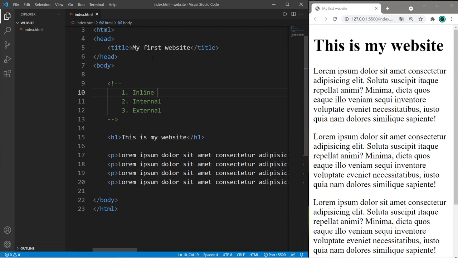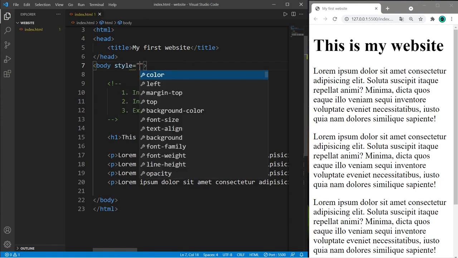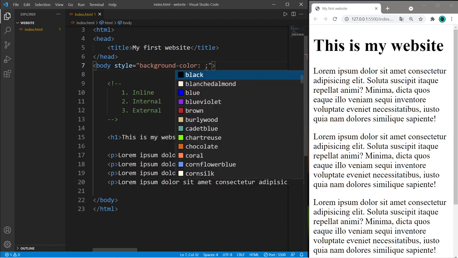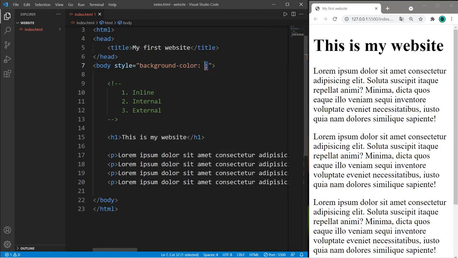So we can apply CSS inline. So whatever element you would like to apply CSS properties to, within the opening tag, you would set the style attribute equal to some CSS properties within quotes. Let's say that I would like to change the background color of my web page. So within the opening body element, I will set the style attribute equal to one or many CSS properties. Let's change the background color, so type background color colon and then end it with a semicolon. And then we will list either a color name, like black.